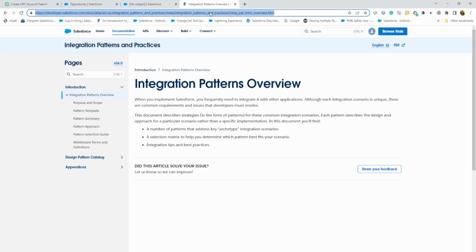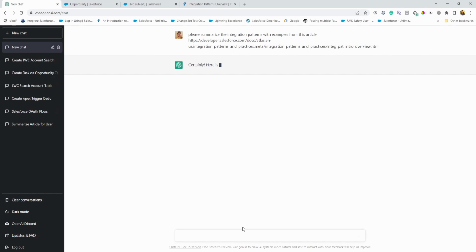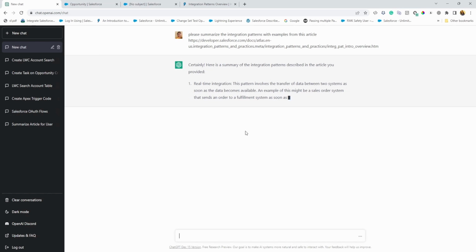So I'm going to use this link. I'm literally going to copy paste the Salesforce link and ask it, please summarize the integration patterns with examples. And I'm just going to paste that article and hit enter. Now it's going to type some summary for me. And it's actually typing, so I can read as it's going on.